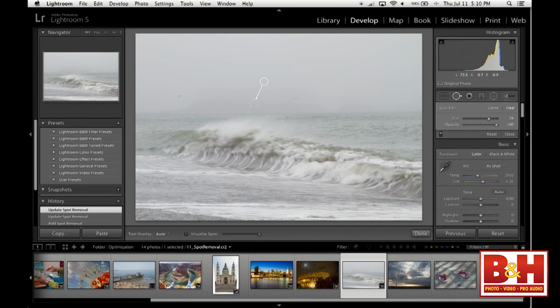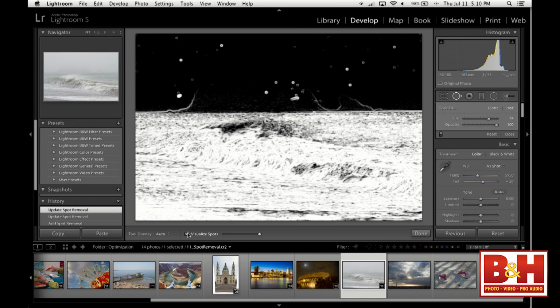Now remember that visualize spots option? How could we forget? It was so amazing. We're going to be talking about that all night. So I'm going to turn on visualize spots again. Oh man, I thought my work was done.